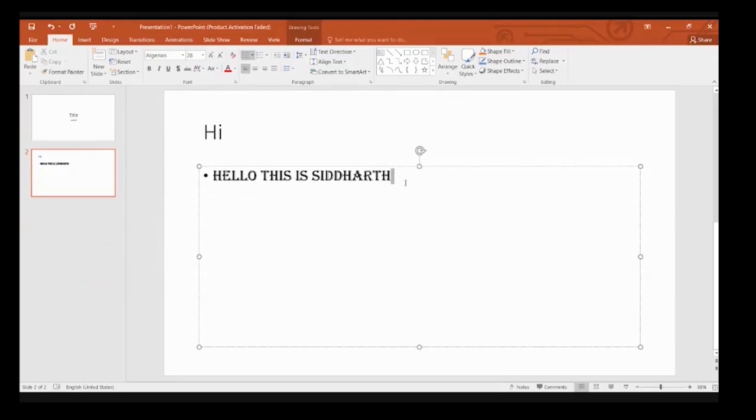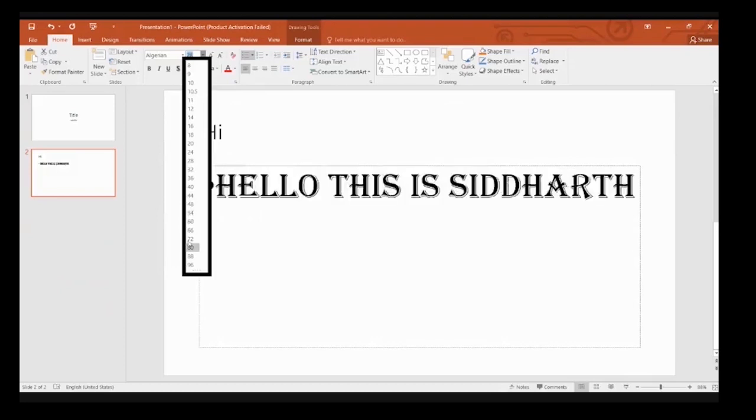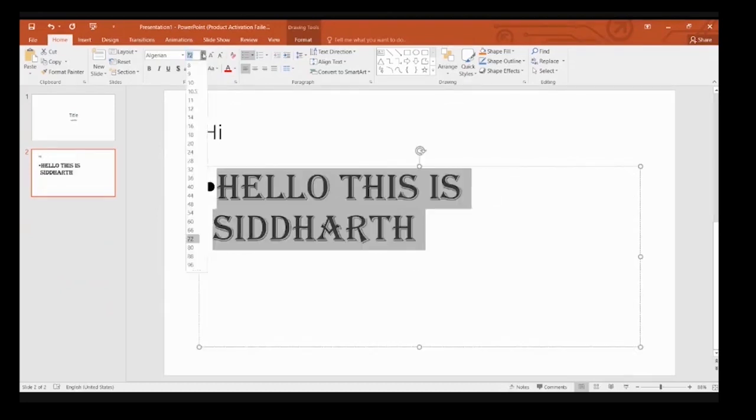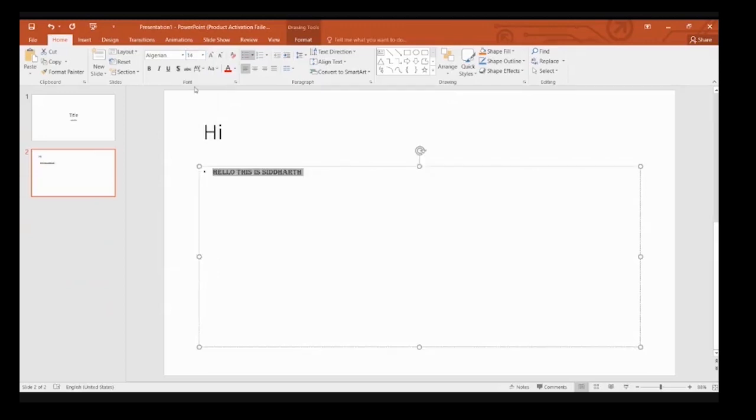I can increase the size of the font, say from 28 to I can make it say 72. I can also make it 14 similarly. Let's just stick with 28 for now. So after this, let's see how the bold, italic, underline, and this 3D thing works.